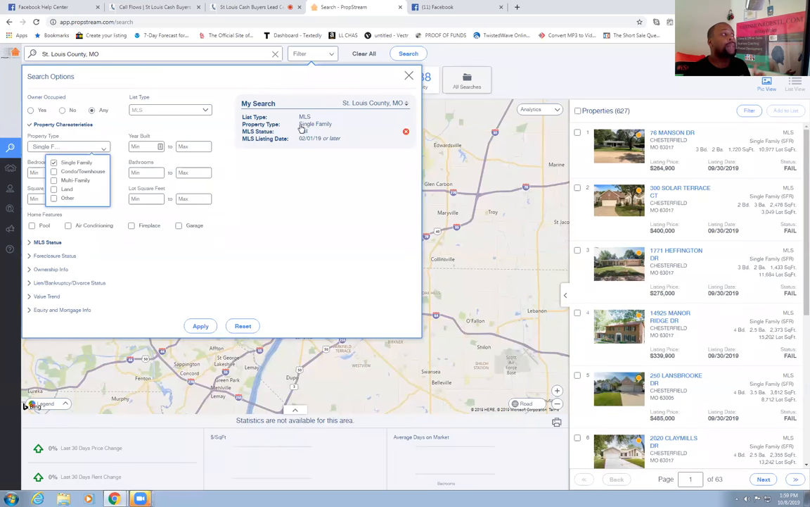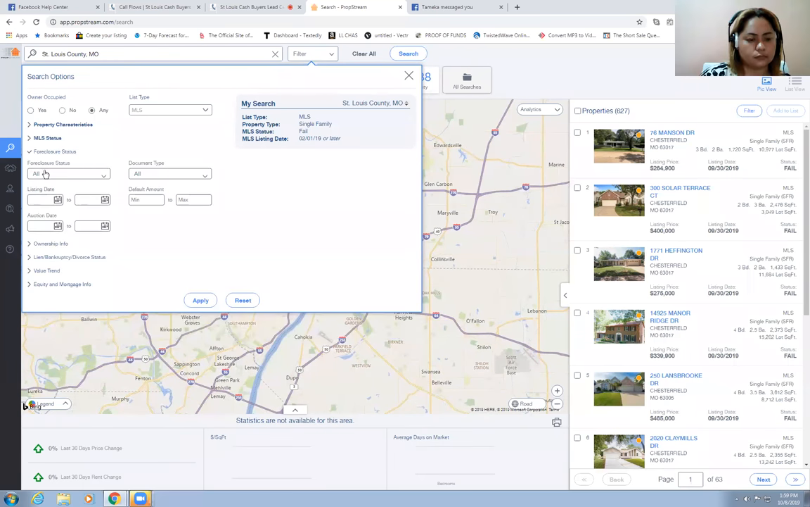So to stick to the basics: MLS, single family, failed listing, and you want to go back at least 6 months. Is that 6 months? March, April, May, June, July, August, September. We know it was listed between that day and now. You can come down and look at foreclosure status if you wanted to, but we're not really messing with that. I'm just letting you see that there's other things you can do.